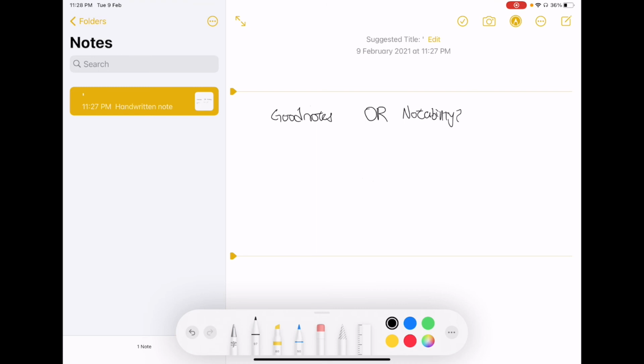Even after you have watched this video, you might still be wondering, should I buy Goodnotes or should I buy Notability? Because honestly, it's kind of hard to decide since both of them have their own pros and cons. Now, if you're still finding it very difficult to decide which one to buy, it might not be a bad idea to just buy both.